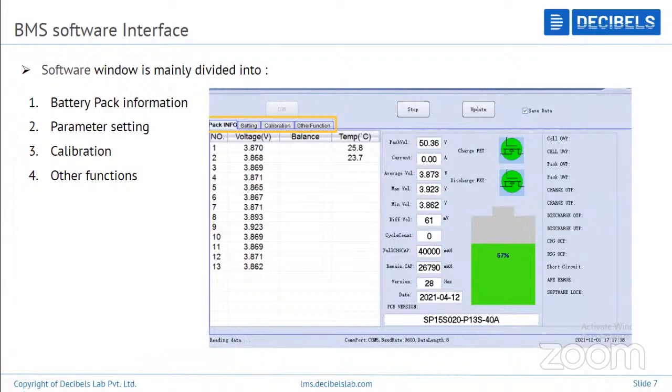So this is how the software window looks. Basically, it is divided into 4 parts: pack information, settings, calibration, and other functions. You have a COM port here. I'll demonstrate later how we start it and how we connect. We'll just have a glance at how the software interface looks.